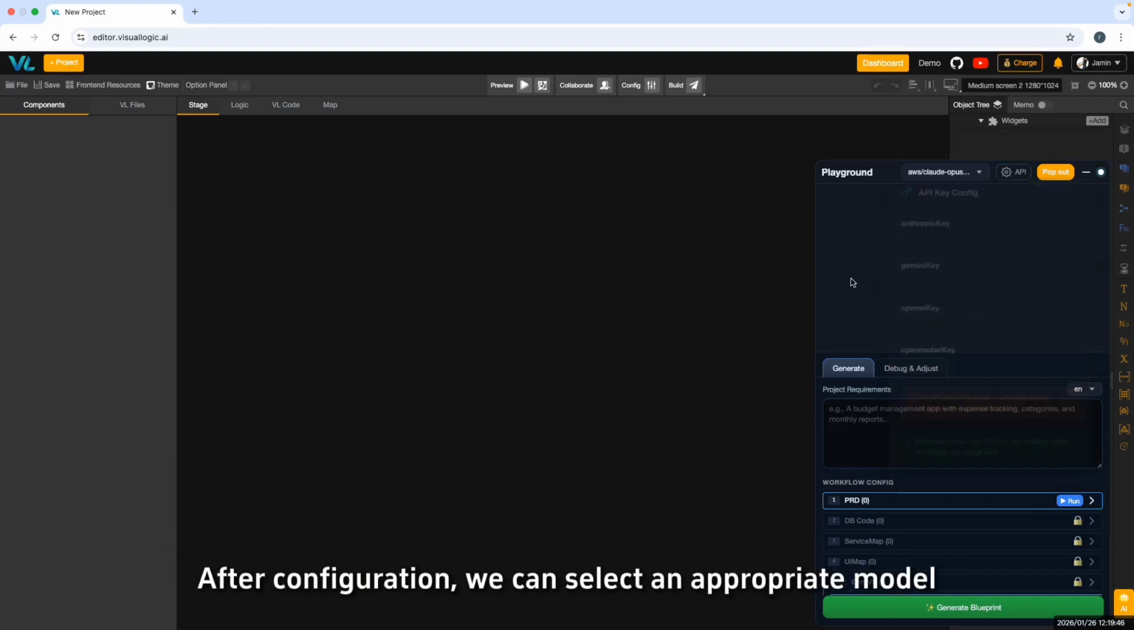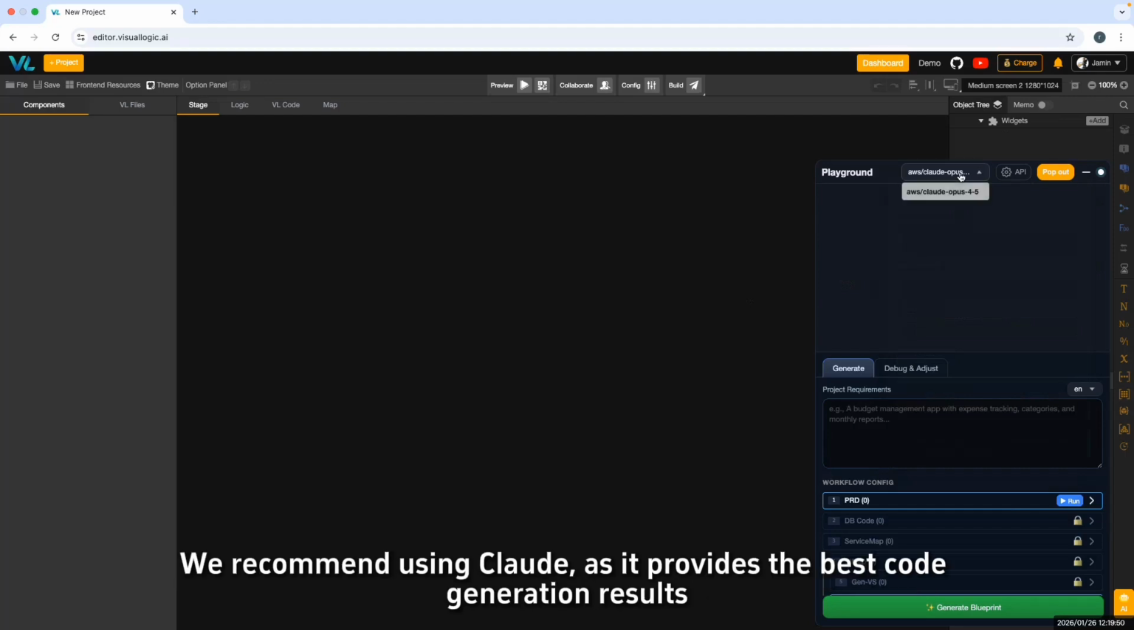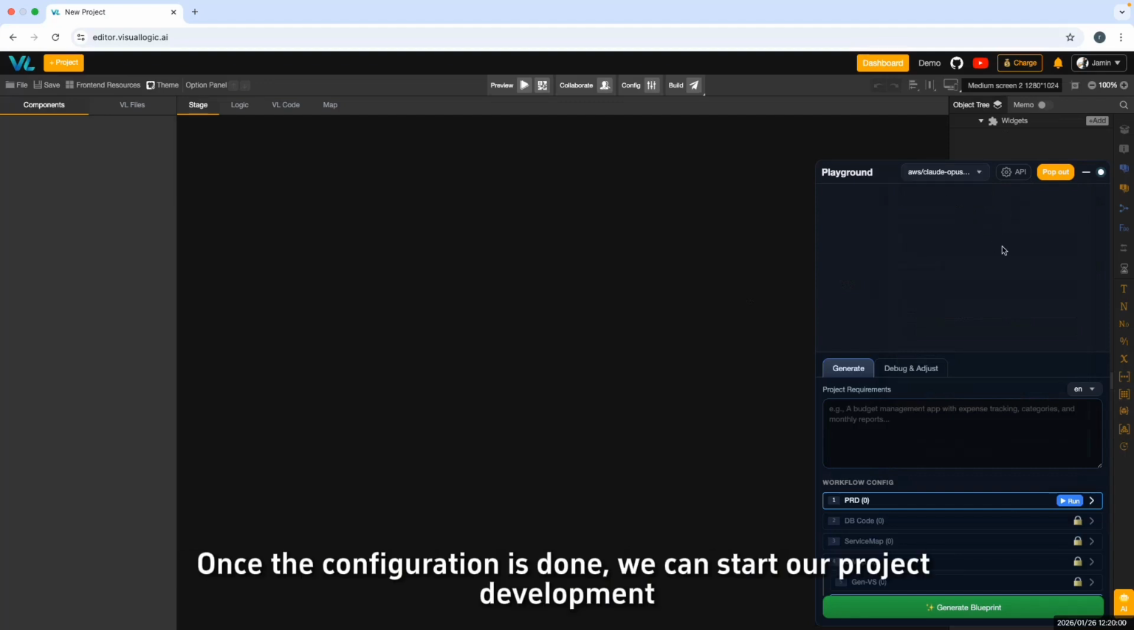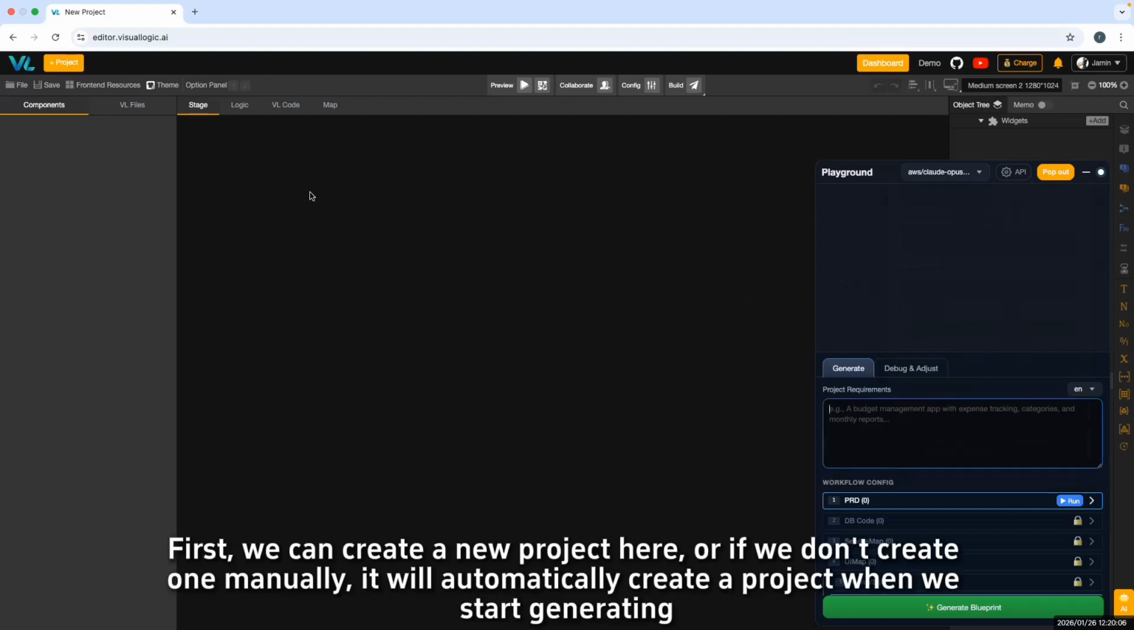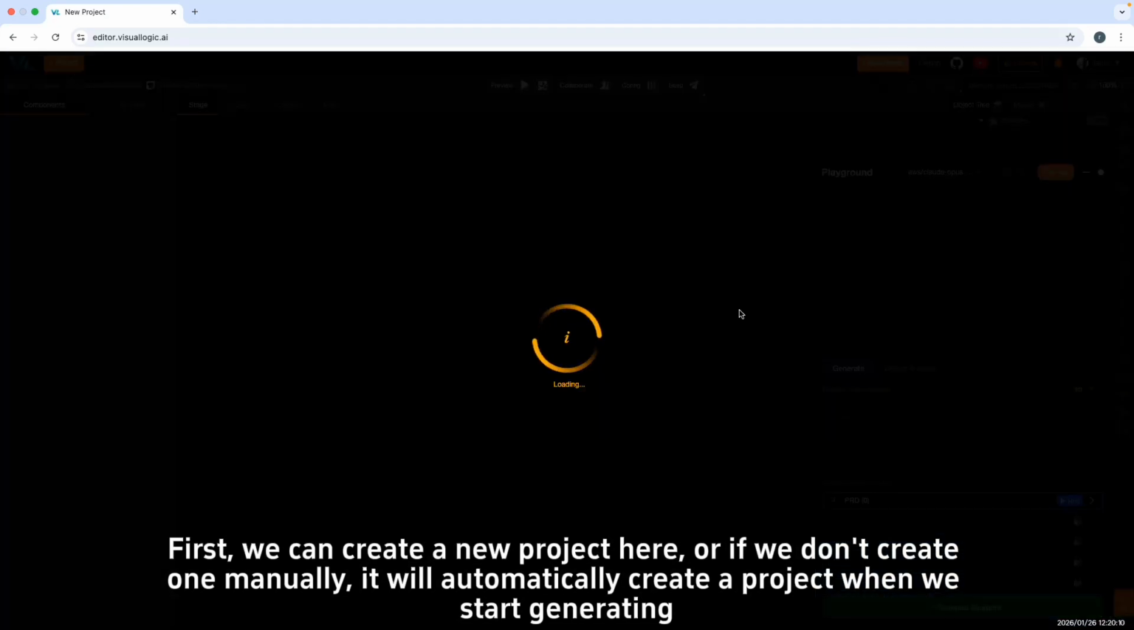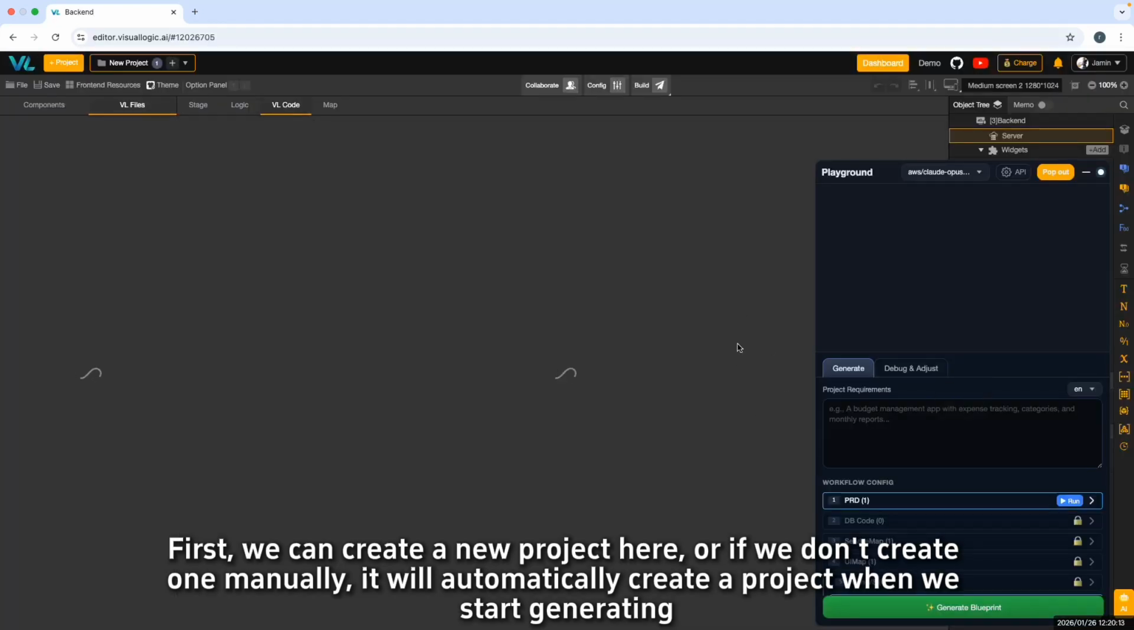After configuration, we can select an appropriate model. We recommend using Claude, as it provides the best code generation results. Once the configuration is done, we can start our project development. First, we can create a new project here, or if we don't create one manually, it will automatically create a project when we start generating.